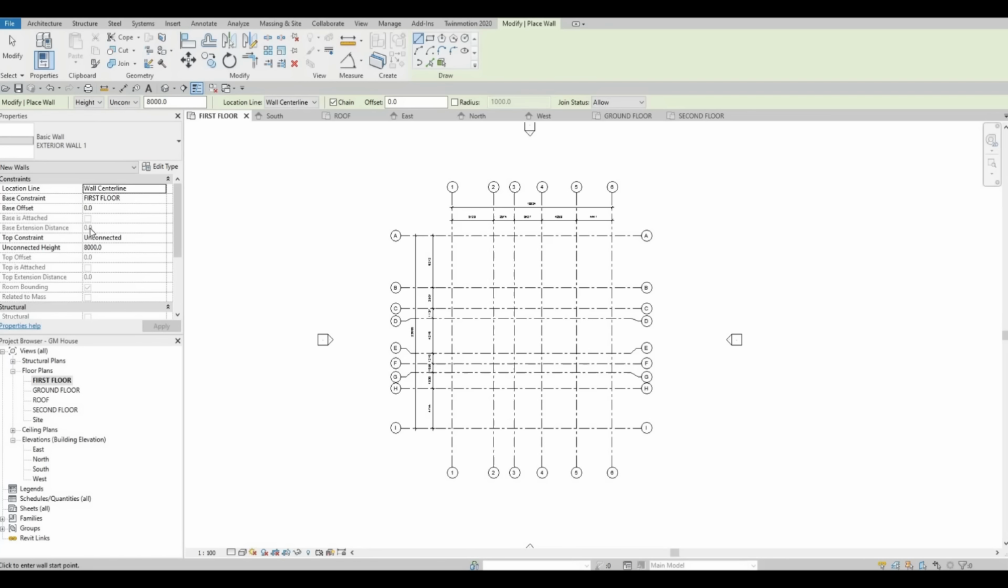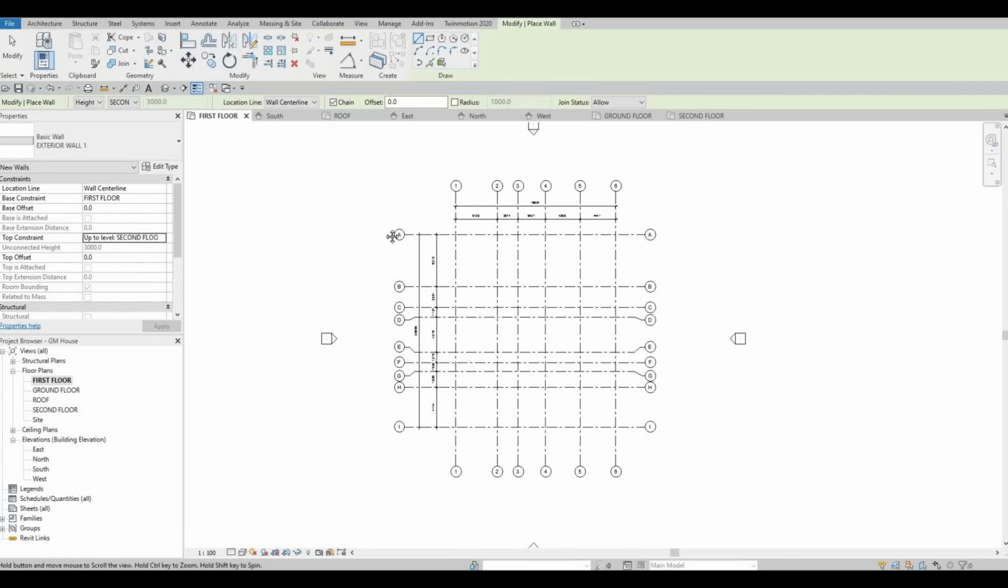Just before we go, here we have base constraint first floor, and then top constraint unconnected. You should change this to second floor. At the same time, once we apply this, you can also change it right here. So here we could change it in different ones as well. Wall center line is already the default, and then change as well. So those are important ones that we need to consider.